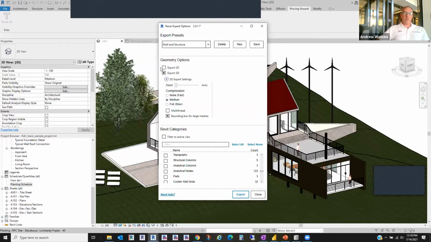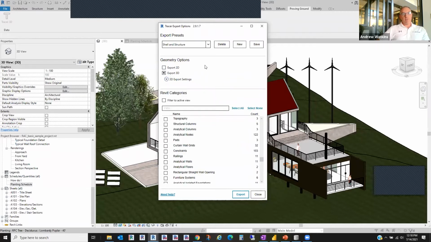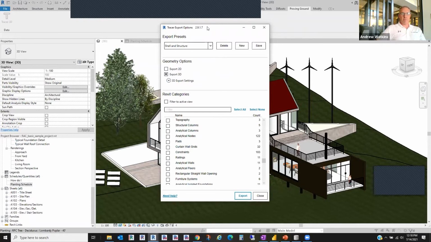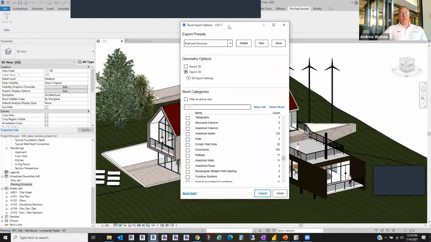You can export 2D geometry and 3D geometry. You can change the detail level that you want. And of course, the more or less detail that you export, the bigger your data set becomes. So you're always kind of balancing the size of your data set versus how nimble your dashboard becomes. So we'll talk about that in a little bit.